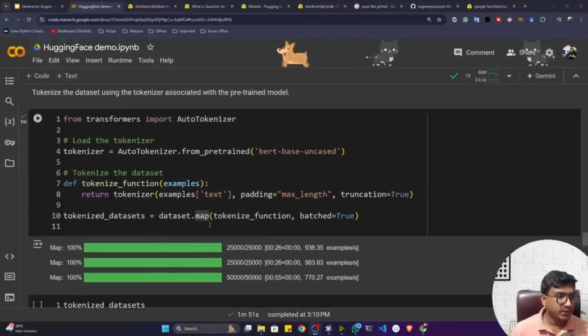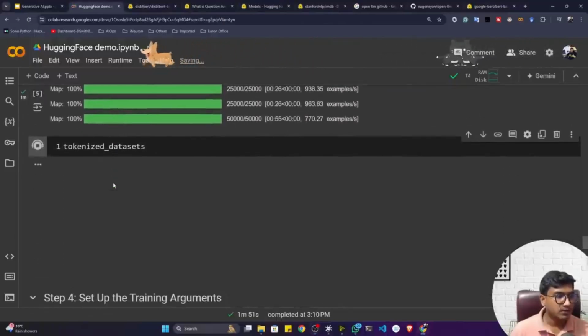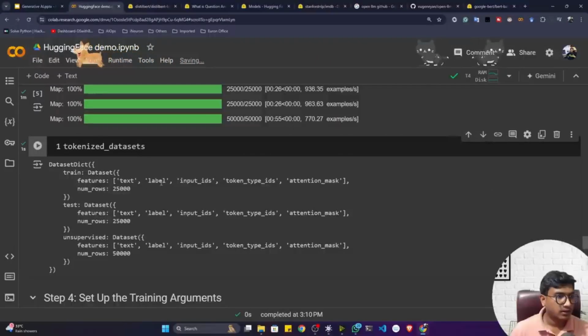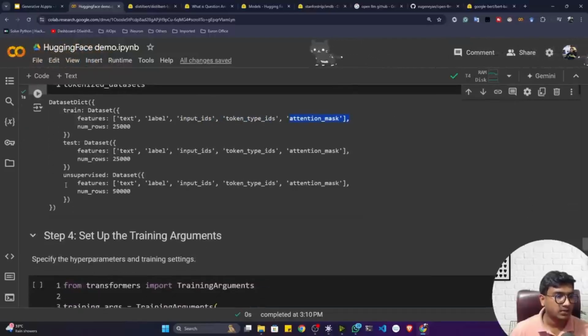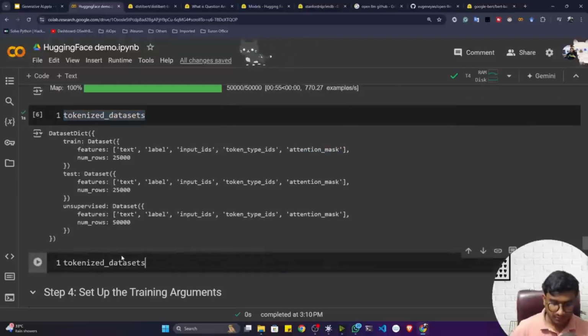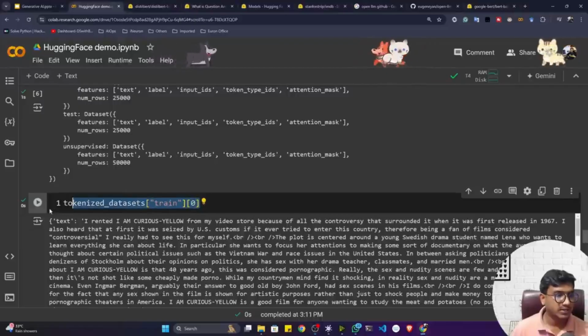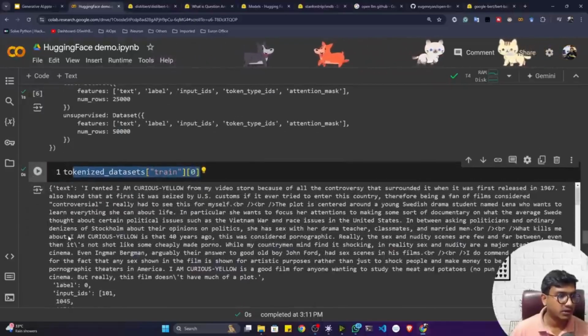So guys, as you can see, my tokenization is completed. Now if I show you my tokenized dataset, I now have all of the features like input IDs, token type IDs, as well as the attention mask. Everything. Now if I want to show you how the data looks, here you can visualize it. Let's say I want to see my training data, the first example. Now you can see the first example. This is the raw text.